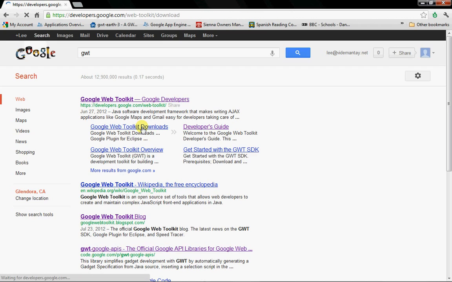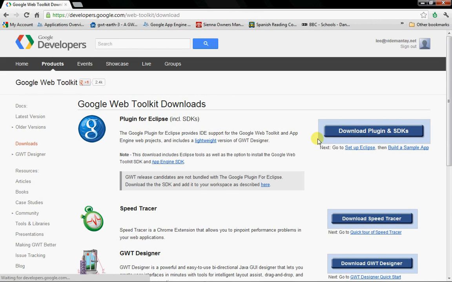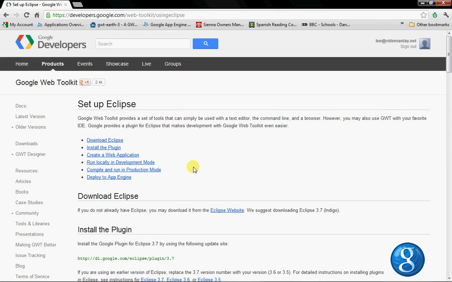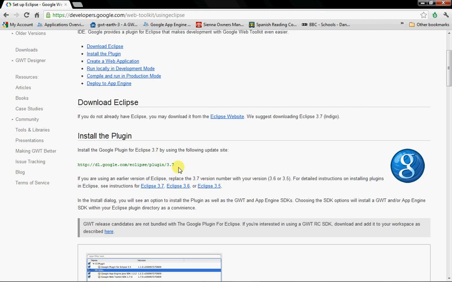So in both occasions, all you have to do is go to Gwt over here. There's a plugin SDK, but we're more concerned about this. And they teach you how to set it up in Eclipse. So right now we have 3.7. There's a newer Eclipse, and they have a plugin for that one too. It's not showing on the page though.